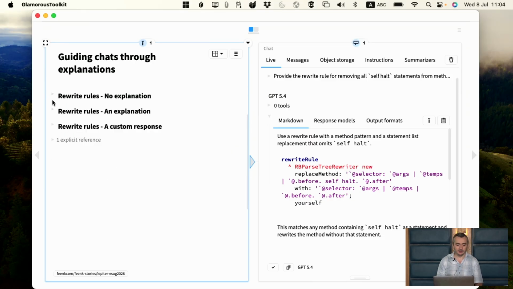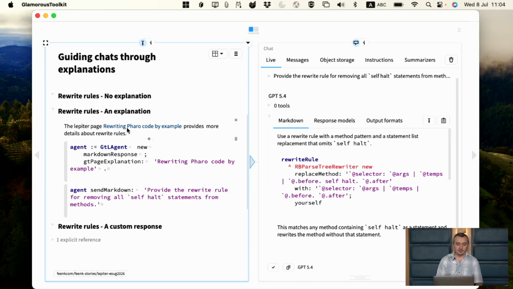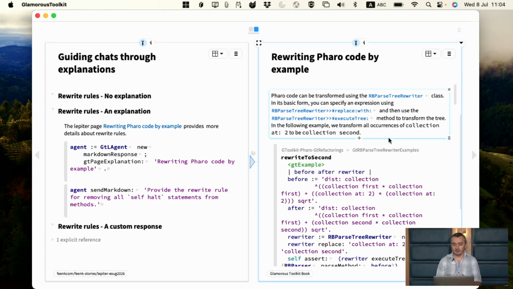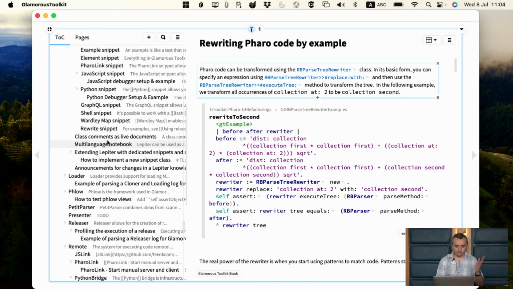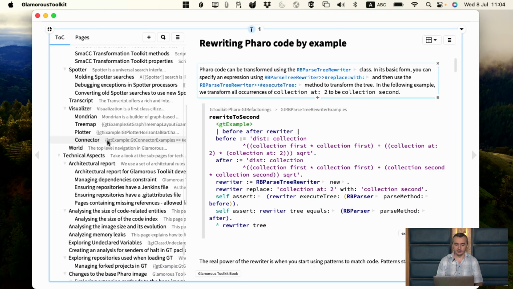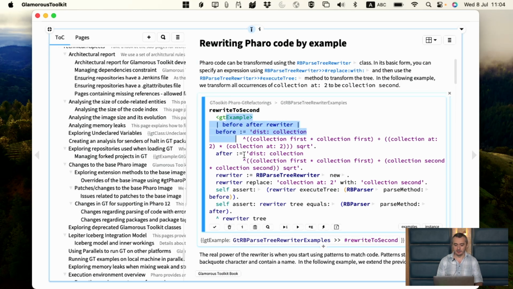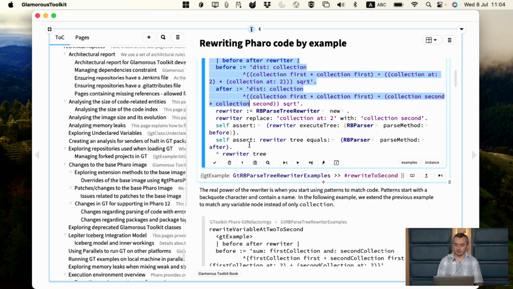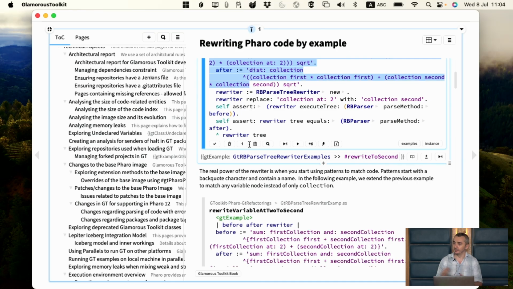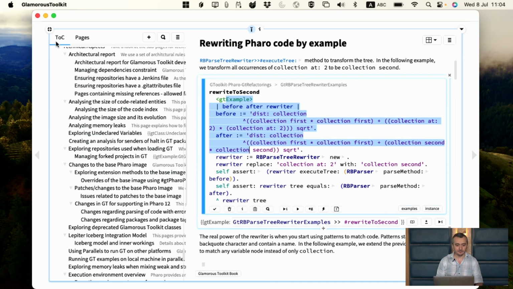So the way we do that in GT is that we have a book. It's called a GT book, which is in the image and is written in Lepeter. This is our documentation syntax. It has over 600 pages of documentation available in the image, and one part of that documentation is about rewriting Pharo code. For example, it has some explanation and some example methods that show how to do various things about rewriting code.